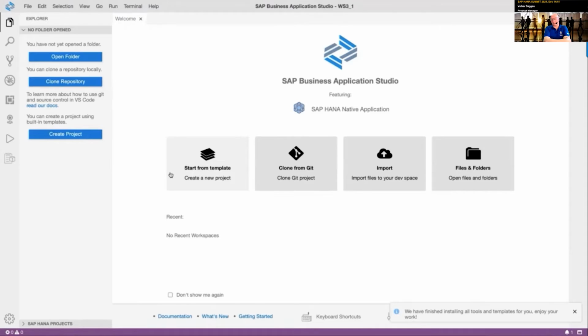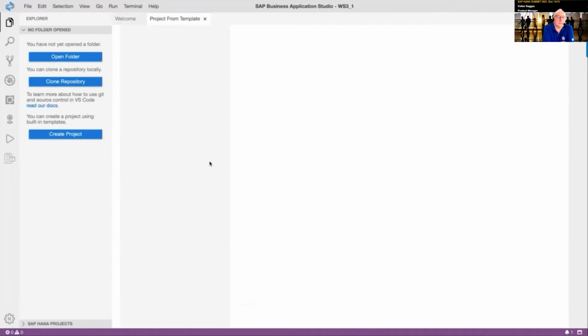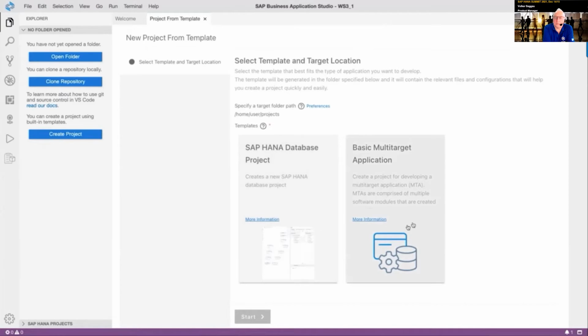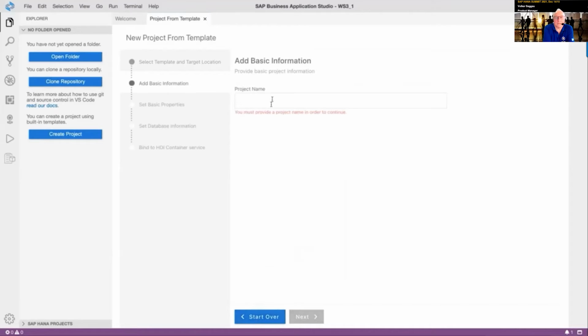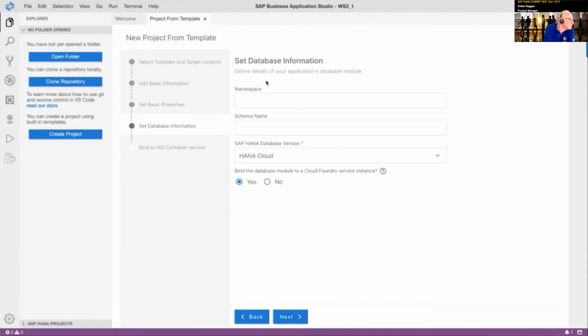So what we do is we start from a template and we start with a new project. The easiest way to do that, we are going to take our wizard here right now. Depending on what you have chosen, the templates are given. So we create a database template. We say start. What is the name of my project? We call it workshop 3.1. And we have a database module we will call DB. We're not using namespaces. We don't use schema names. We take HANA Cloud.